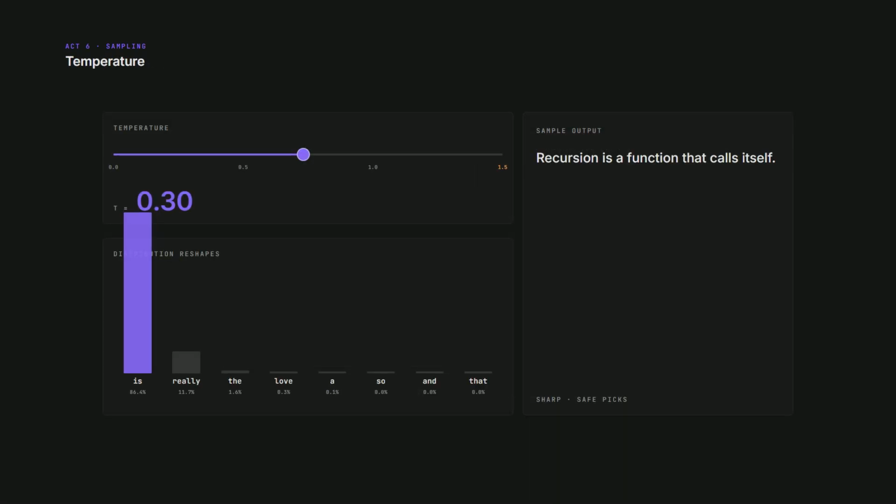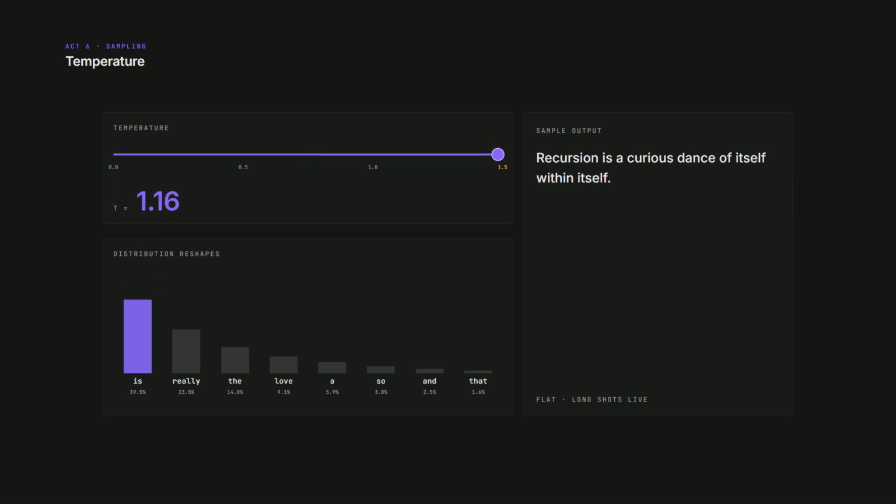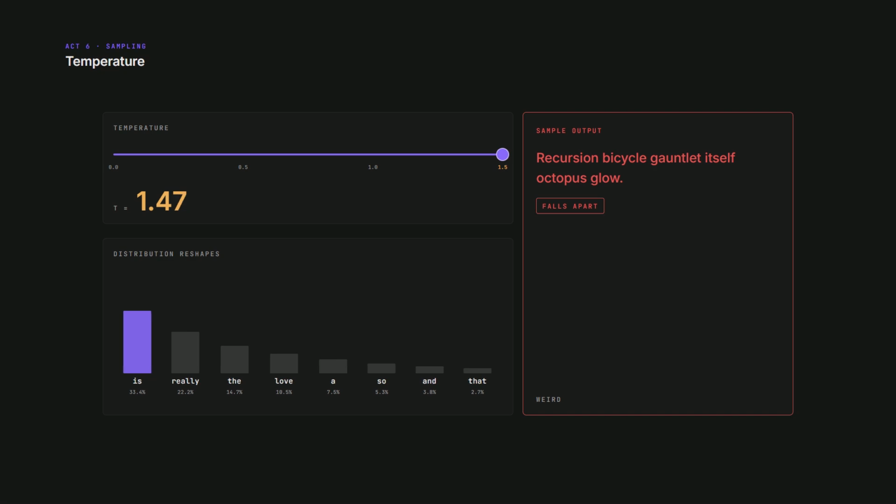Temperature adjusts how confident the distribution is. Same prompt, "What is Python?" With different temperatures. Low temperature sharpens the distribution. Safe, predictable choices dominate. High temperature flattens it. Unlikely tokens get a real chance. But push it too high, and outputs often become incoherent. That 1.5 example, already getting strange?